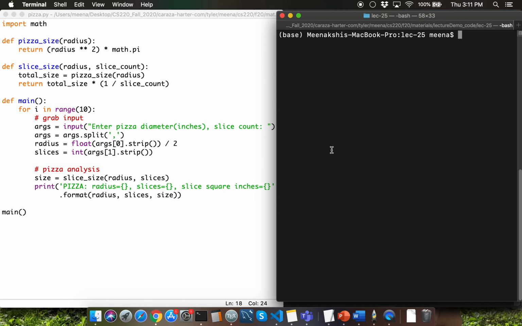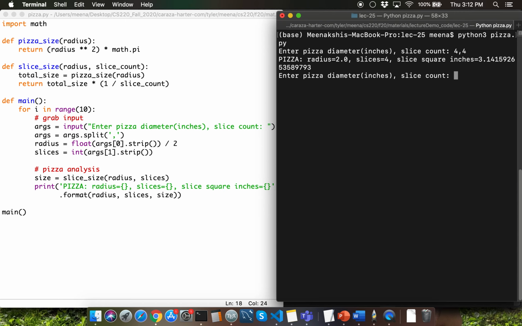I'm going to show you how to run the pizza.py program before we go ahead and talk about the actual program lines of code. So I'm going to say python3 pizza.py. Notice that I'm getting a prompt for entering pizza diameter and slice count. Let's make the first set of inputs really simple. I'm going to say my pizza diameter is going to be 4 and my slice count is also going to be 4. So this program is going to output the area of each of those slices.